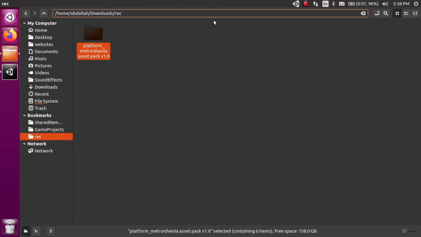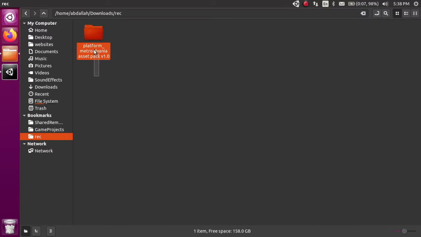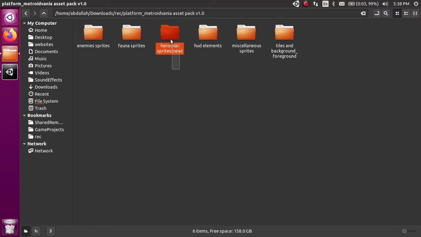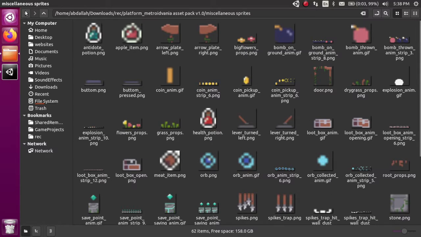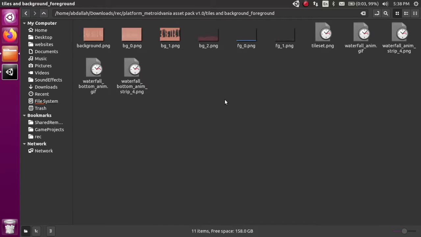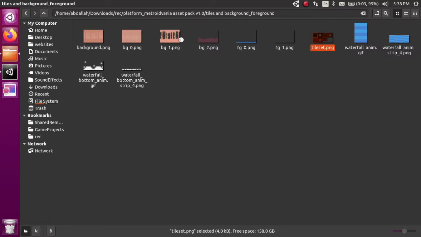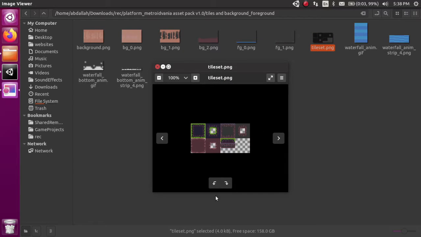Okay. So I went ahead and downloaded an assets pack. It's a Metroidvania assets pack, a platformer. If you want to download it, I'll put the link to the download down below. In this pack there's a player character, HUD elements, sprites for the coins and potions, signs, and tiles where we need them, like the ground tiles. These tiles we need, so we'll be using them.